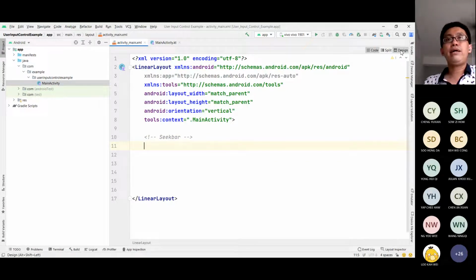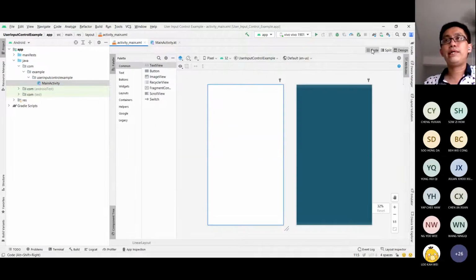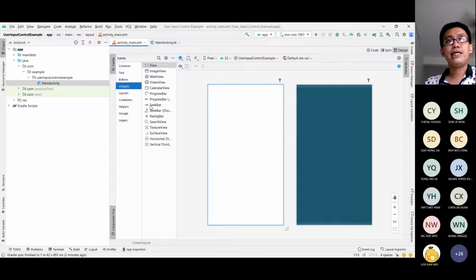Okay, if you go to the layout, on the design, where is seek bar? It's not under common, so you have to go down and look for seek bar. Here, under widgets. It's a kind of widget, so it's under the widgets category. You can drag seek bar. It's a linear layout, so you arrange accordingly.